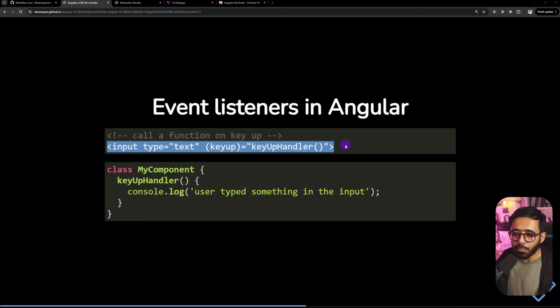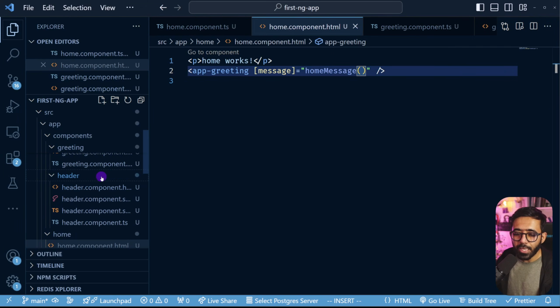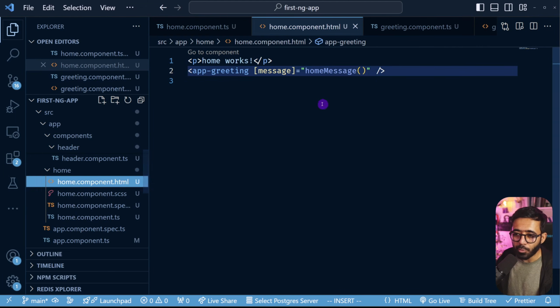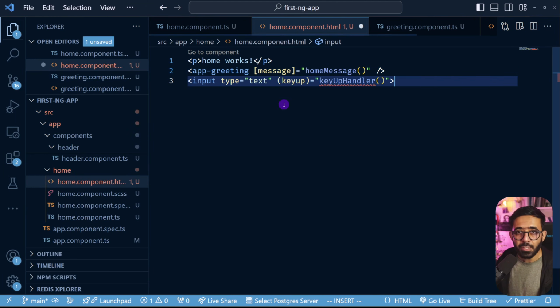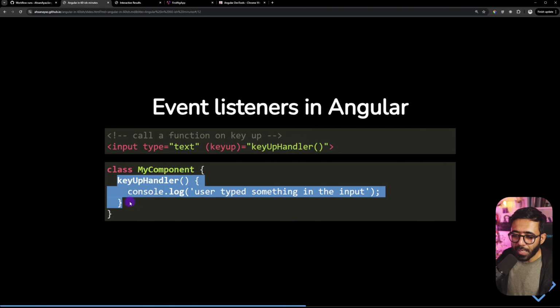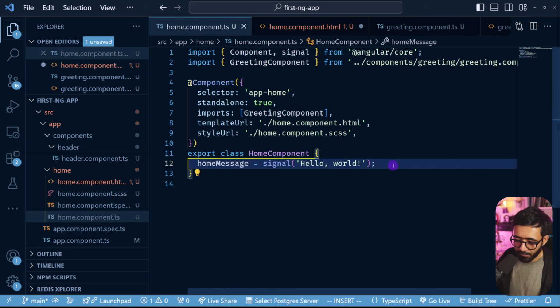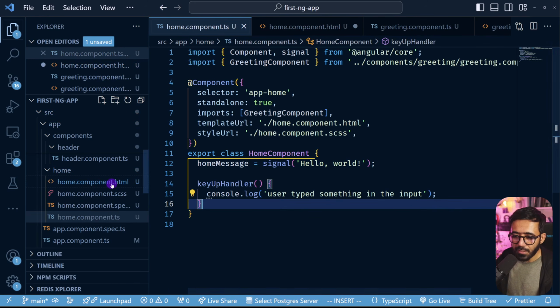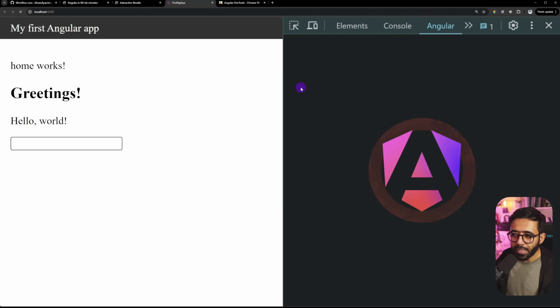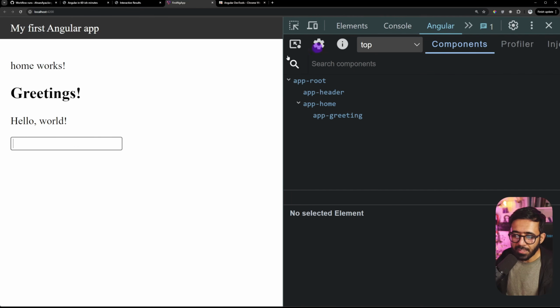So I'm going to copy this input and create something inside the home component. Just after greeting, I'm going to pass this. Now I'm going to copy the key up handler from here and then go to the TypeScript file to create this function, just like this. Now let's save this. Let's save the HTML.